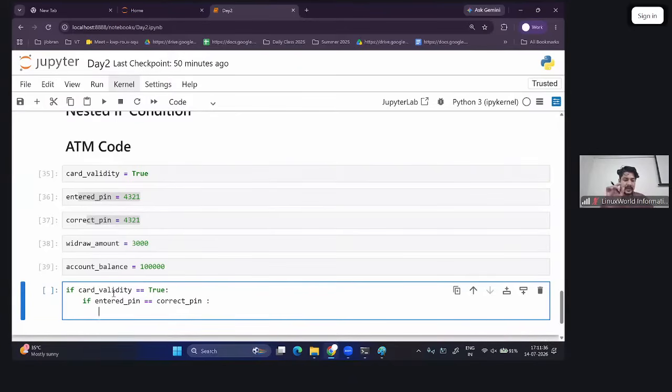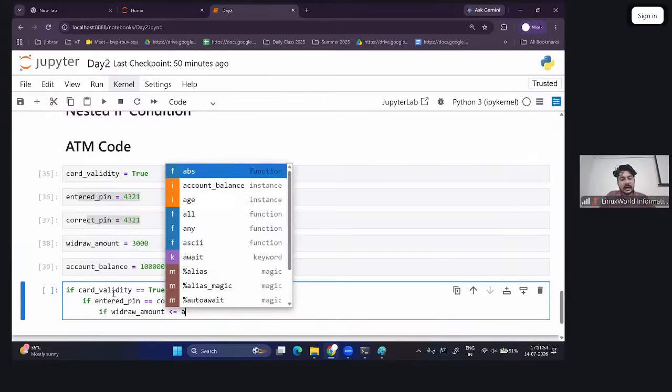राइट. सो यहाँ पे हम एक कंडीशन चेक कर रहे हैं, उसके अंदर एक और कंडीशन चेक कर रहे हैं कि कार्ड की वैलिडिटी ट्रू हो और उसका पिन करेक्ट हो. और वन मोर कंडीशन हम चेक कर लेंगे, अगर विड्रॉ अमाउंट वो लेस देन या इक्वल टू होना चाहिए अकाउंट के बैलेंस से.